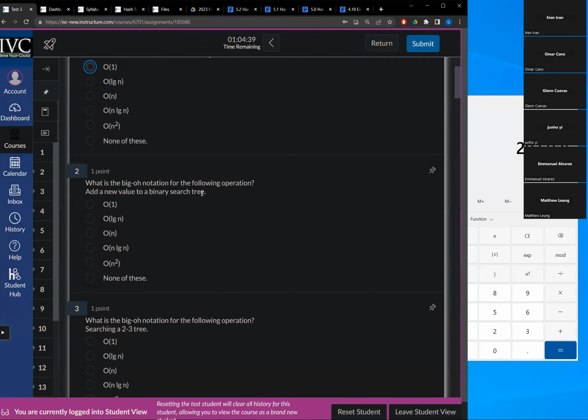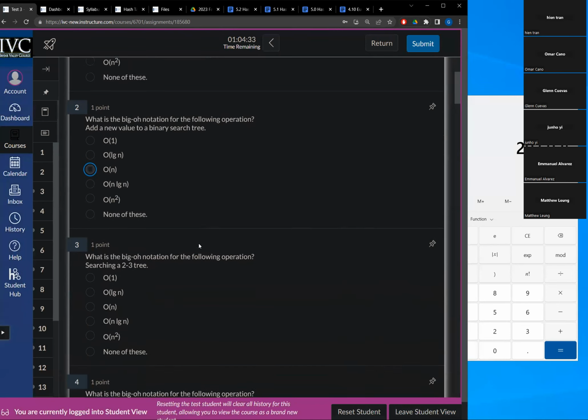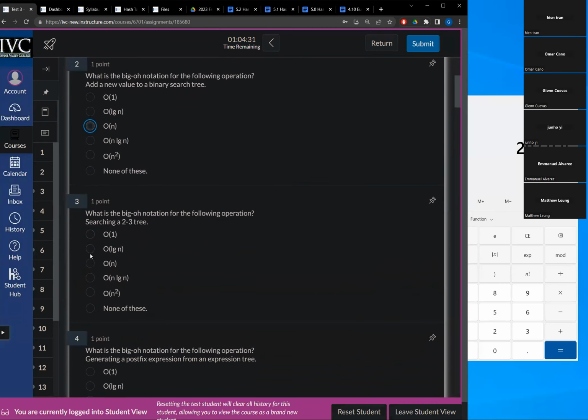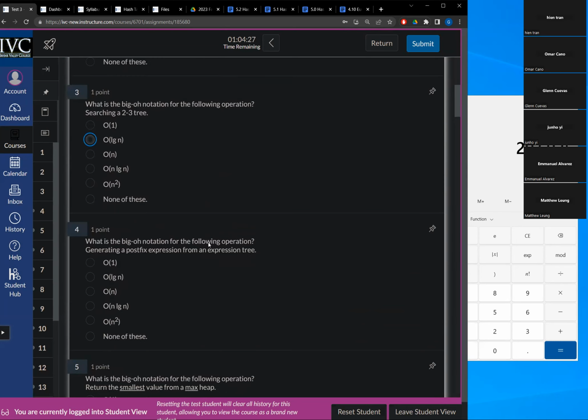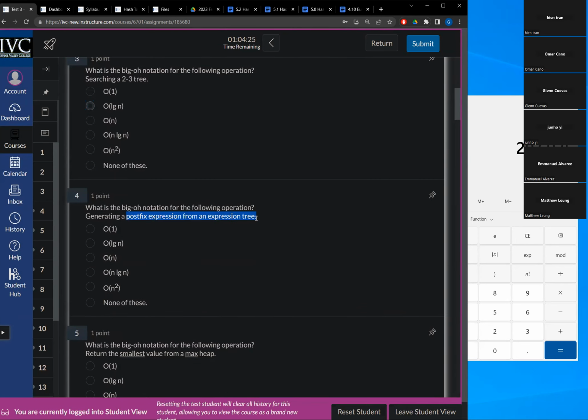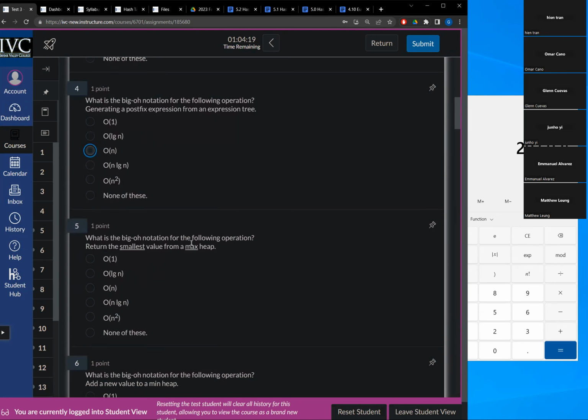Adding to a binary search tree. A binary search tree is not necessarily balanced, so we're going to be linear time. A 2-3 tree is balanced, so it'll give us logarithmic time. Evaluating an expression on an expression tree, right? That's linear time because it's a traversal. We have to hit every vertex in the tree.